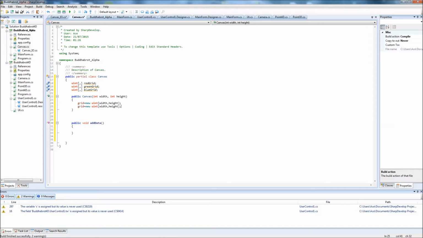Okay, so red grid, green grid, and blue grid. That yellow line should go away. Oh, there we go. And let's start commenting this.